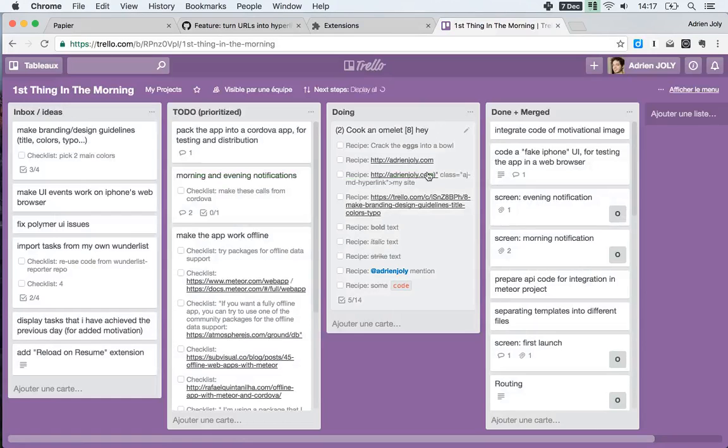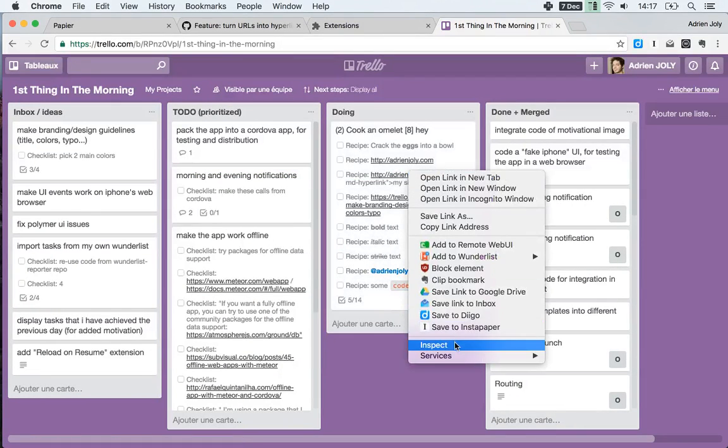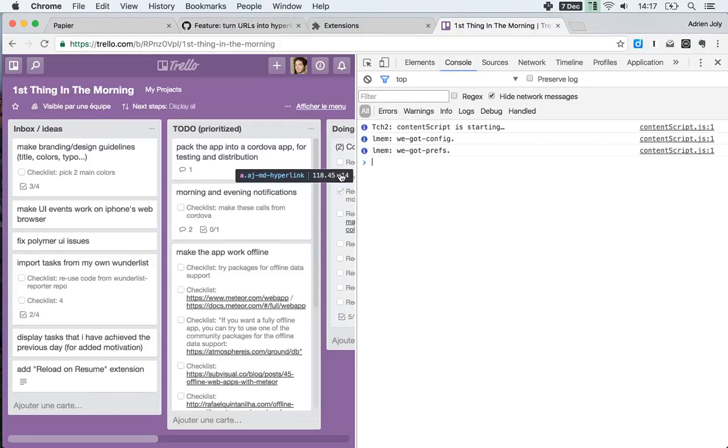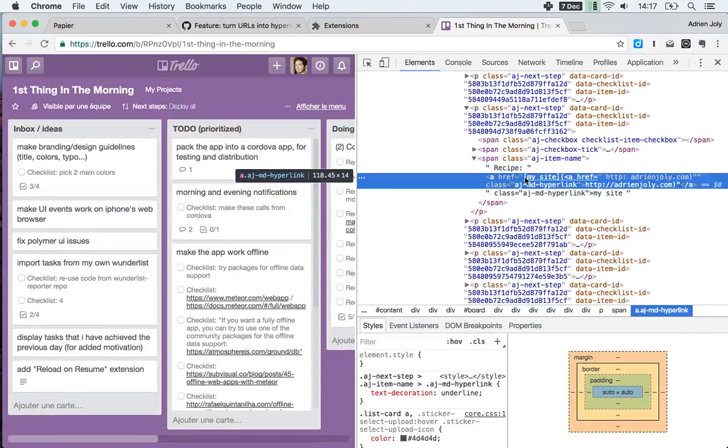Let's see. Let's inspect what's going on, okay? So here, the href contains everything from the Markdown formatting. You can see the brackets here and the parentheses. The only thing that I want is what's inside the href element here, okay?